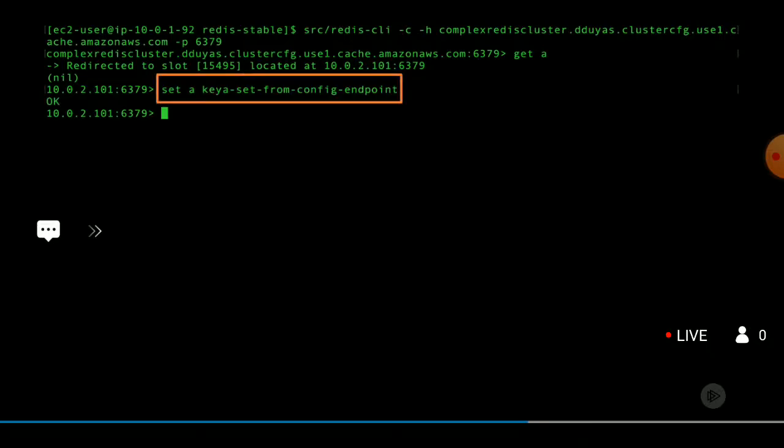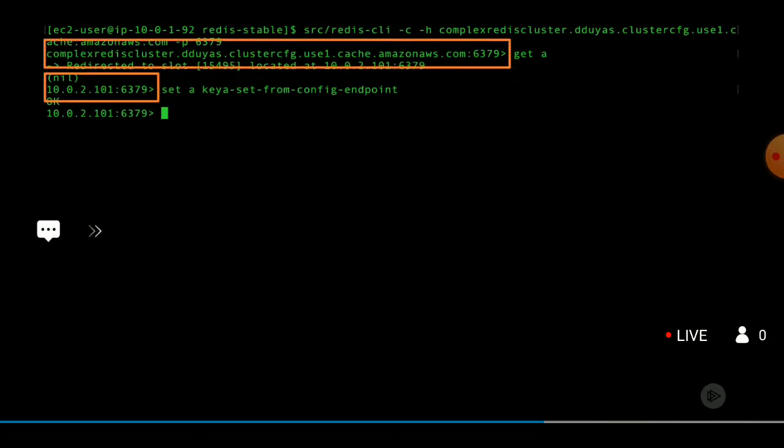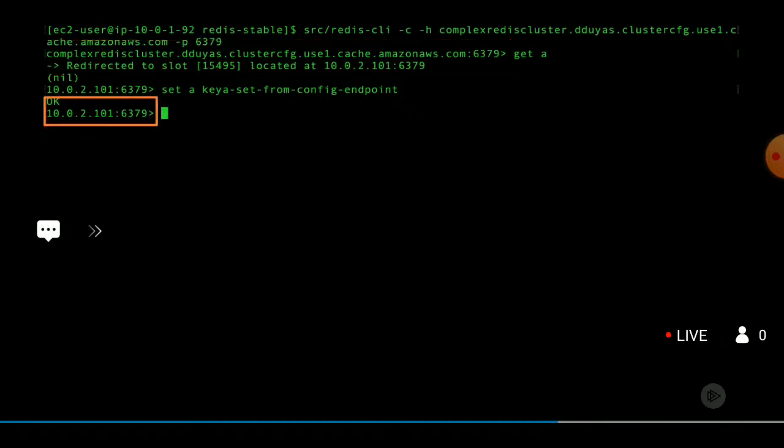Let's set key A now to this value, "key A set from config endpoint", and hit Enter. The response is OK. We have now set our value at key A. Notice the IP address changes in the console. Since we're using the main configuration endpoint to access our cluster, it's deciding which of our nodes to use to process the request. In this case, it's the one that ends in 2.101.